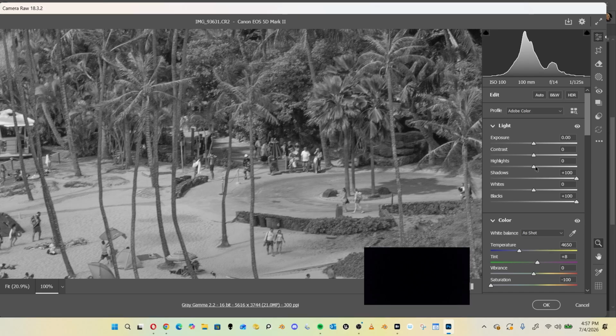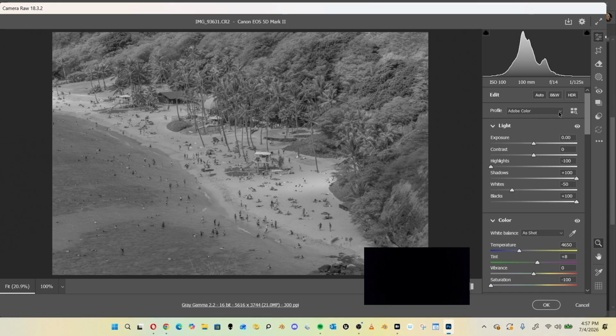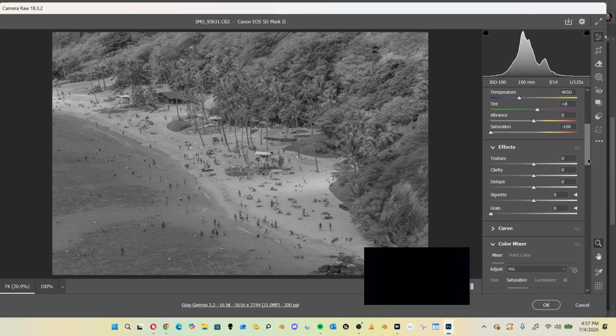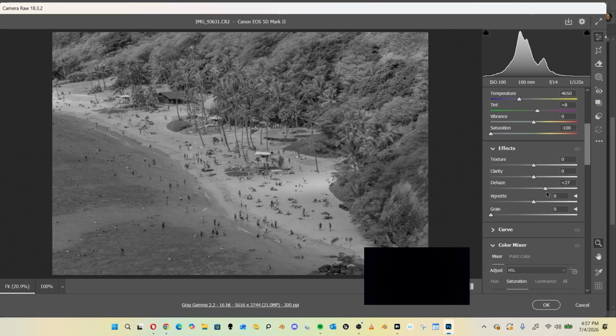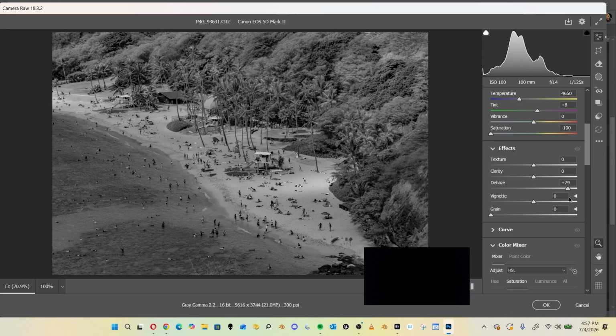Go to my highlights, pull them down. See, look at the sand. And go to whites. You can see it in the sand. Now I'm going to do it one last time. We're going to go down to dehaze and reestablish a nice richer black. Clarity, there we go. Texture, like that. That's nice. Might bring this over a little more.